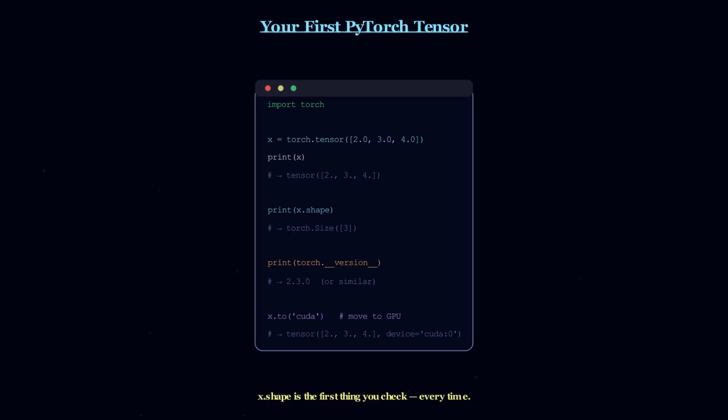Try x.to('cuda'). If you have a GPU attached, that tensor now lives in GPU memory. If you get an error saying CUDA is not available, you're on a CPU. That's fine for now. We'll verify GPU separately.